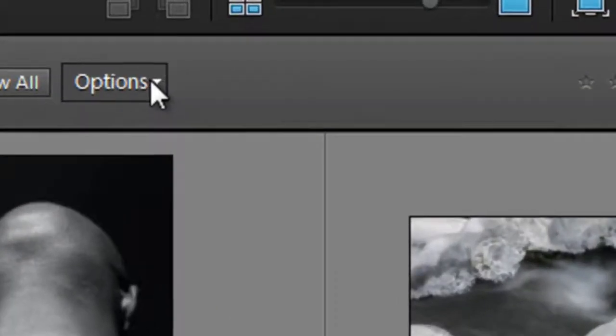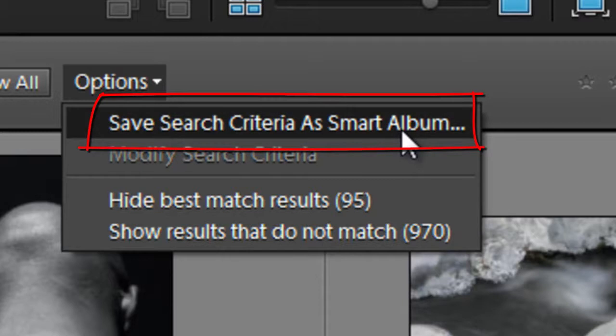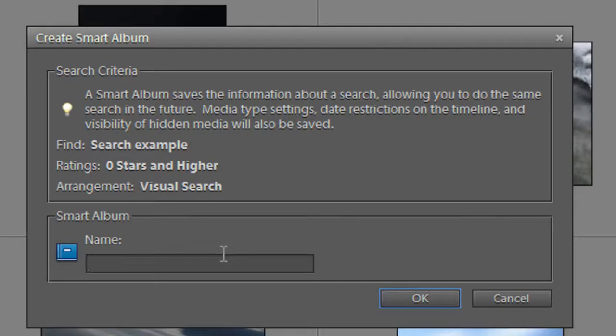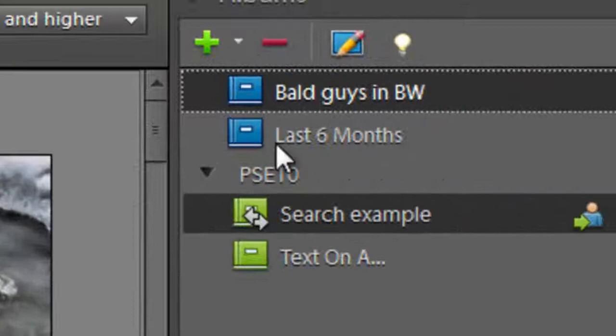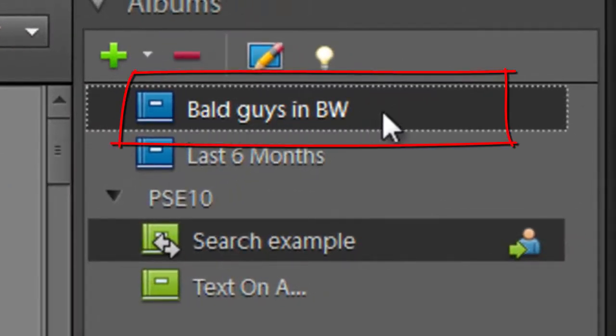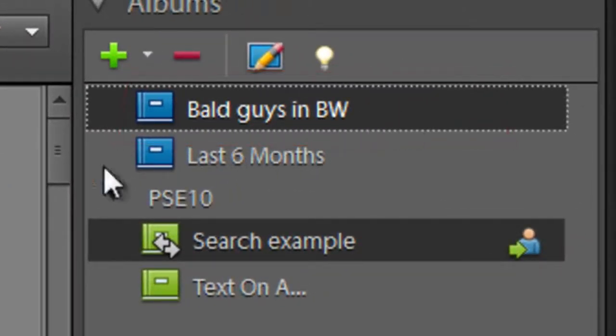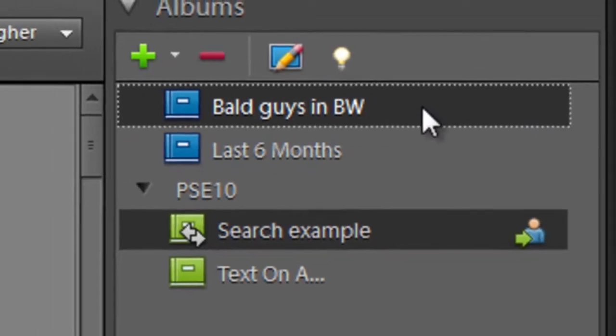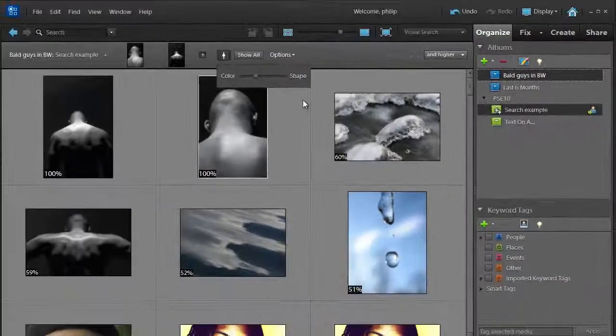Also at the top of the screen we have an Options button, which enables us to save the search criteria that we've just created as a smart album. So in this instance we might call it Bald Guys in black and white. Click OK, and that becomes a smart album in our albums pane. So if we ever want to search for images with these types of characteristics again, we won't need to rebuild the visual search. We can just go and select this particular smart album from our albums panel, and we'll get results based on those search criteria.